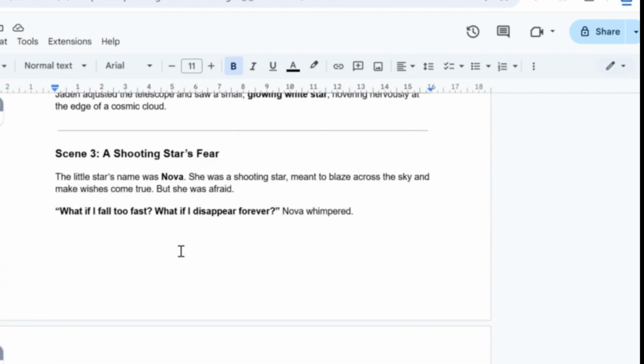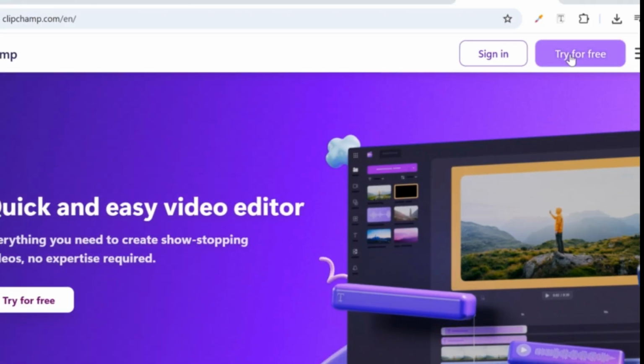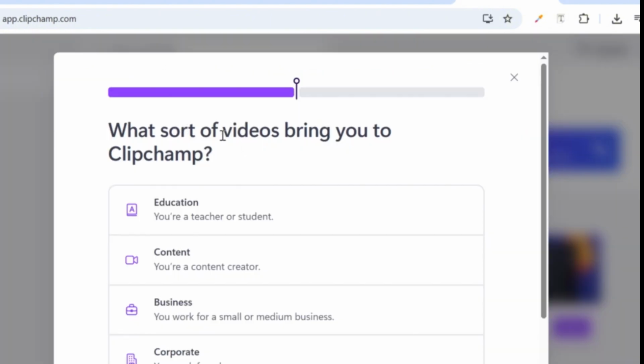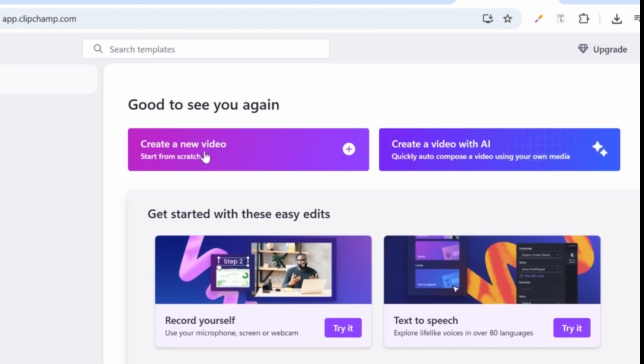And then this takes us to the next step, to gather up all we have saved earlier, right from the visuals to the narrations and everything together in form of a full video. So to do this, we are going to be using this tool, Clipchamp.com, and then we click on try for free. So it will ask you some of these questions here. You can just go ahead and answer the questions. Then you have these. Now you click on create a new video.